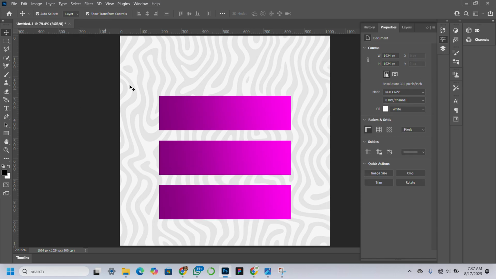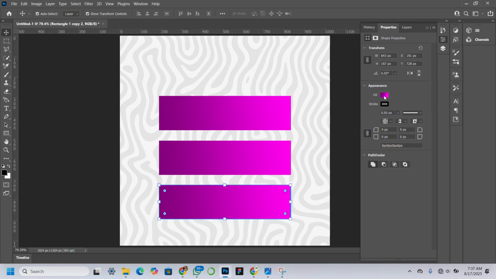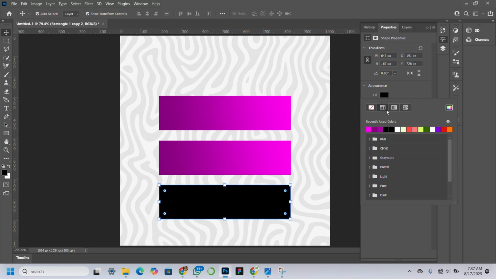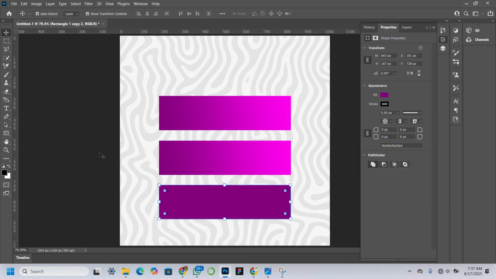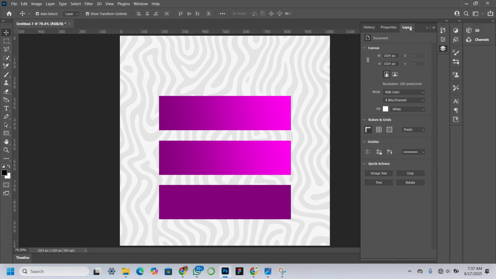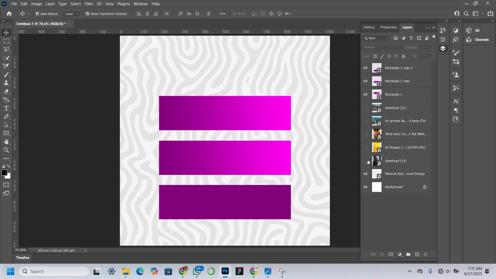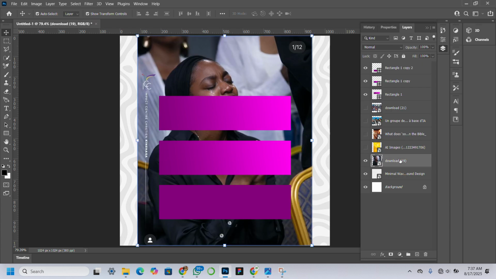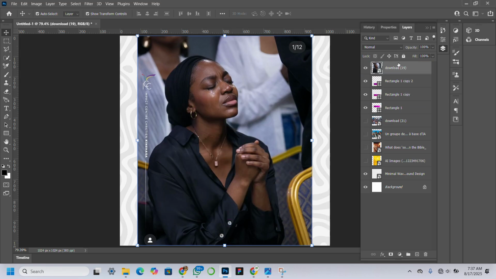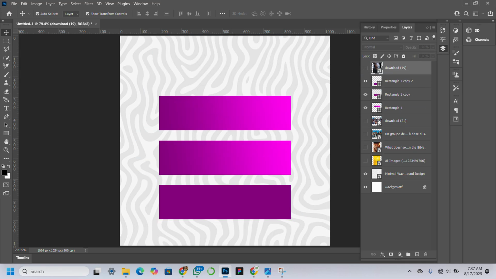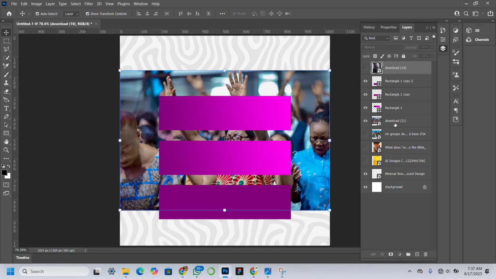Then after that, the next thing I'm going to do now is click on this. Then I'll change it to a solid color, and I'll be using this dark purple. Okay, so this is what we have. Then after that, I'm just going to open up this particular image. I'll bring it to the front like this. Okay, before I do that, I'll just open up this image, bring it to the front.